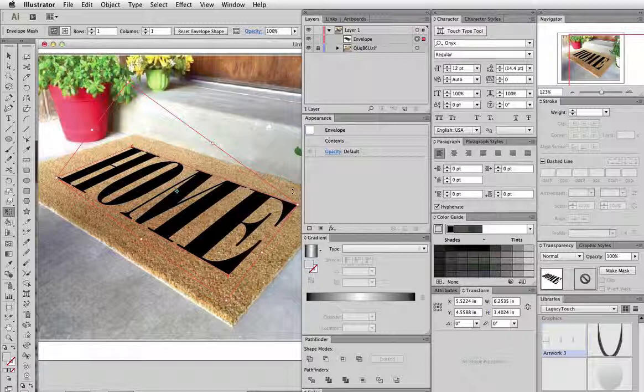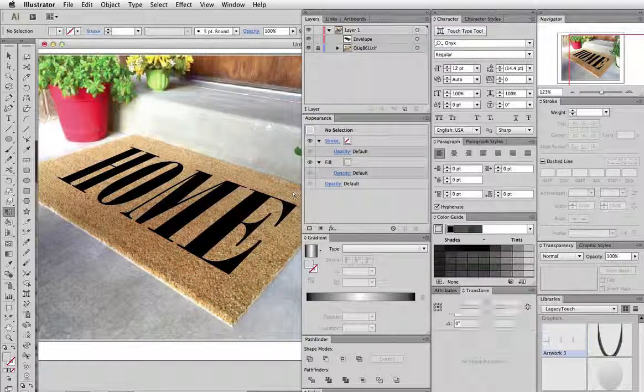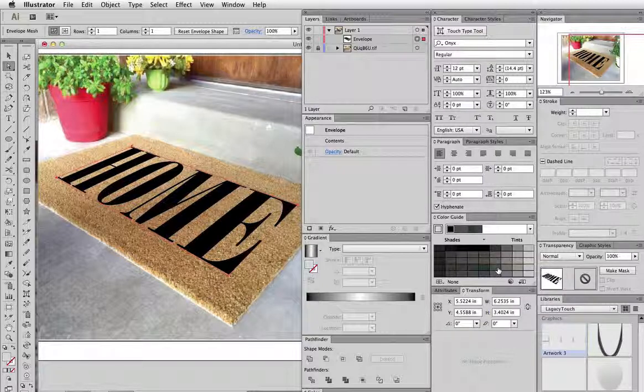I just type Command-Shift-A to deselect all. That's a nice keyboard shortcut I use a lot. Now if I want to reselect it, I can hit the A key, click on it. The A key just gives me the direct select tool.